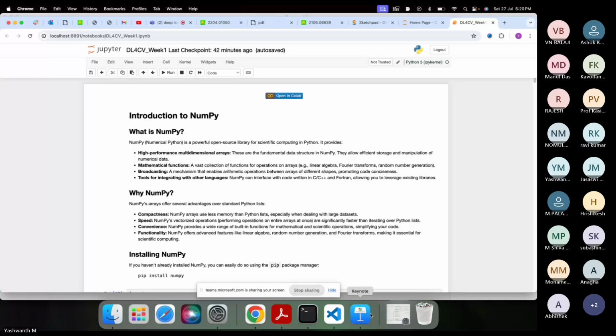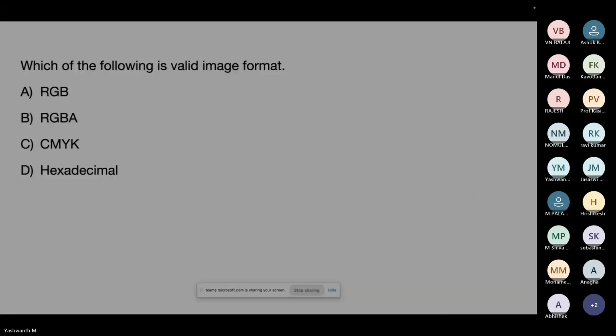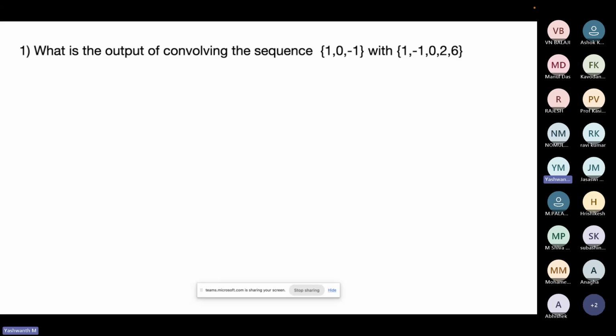Okay, so let's solve some simple questions. You can see the screen, right? So this is nothing big deal. I think all are valid image formats. RGB, they are all actually. All the formats are okay. Yeah, they're all valid formats. That's it.